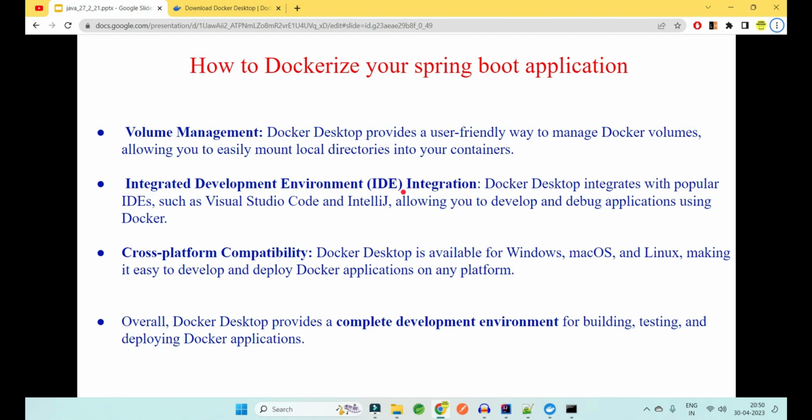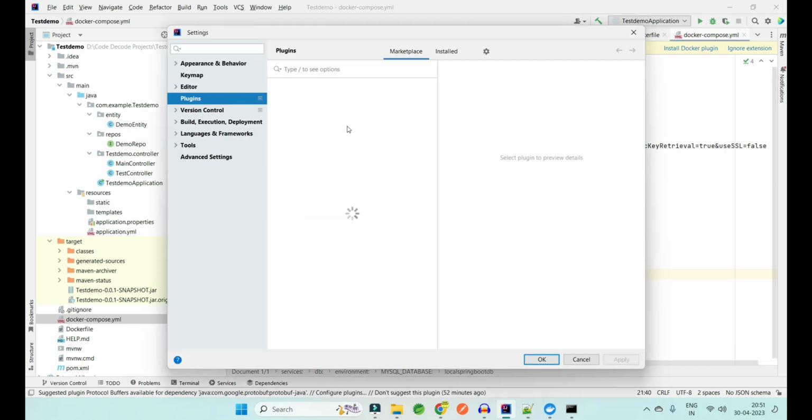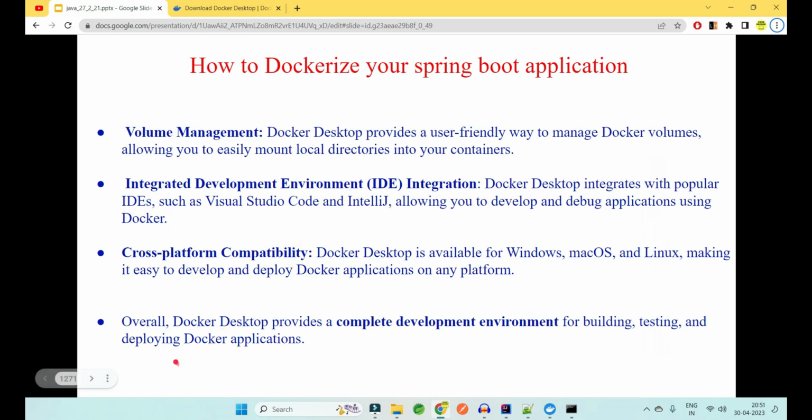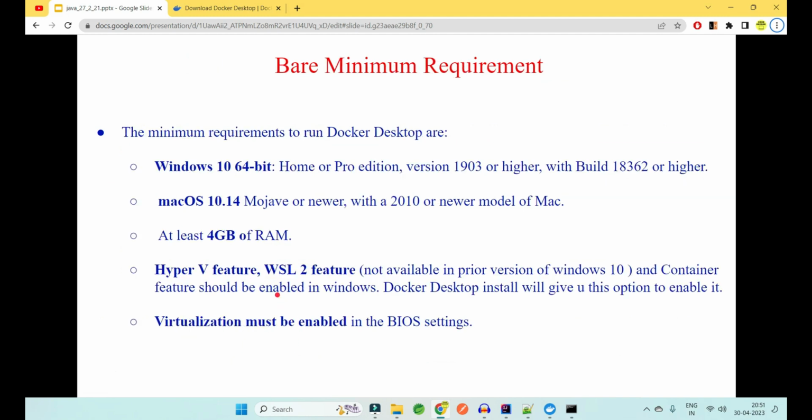Also Docker Desktop will give you the IDE integration. Suppose you are using Visual Studio Code or IntelliJ, it will give you a plugin setting with Docker Desktop here also, like this. So Docker Desktop provides you the complete development environment for building, running, and testing your Docker applications. We will be doing everything in this video today.